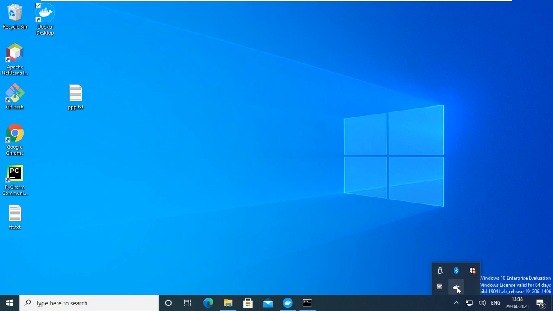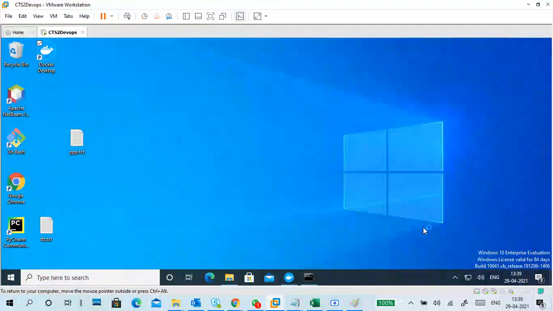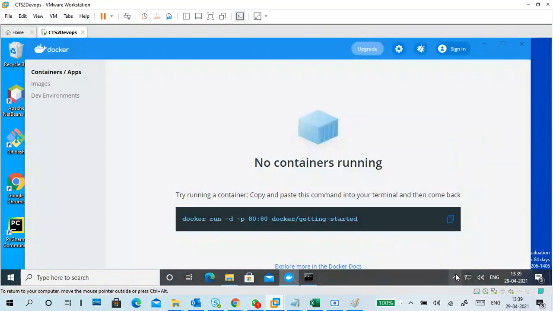You can see at the bottom, the ship symbol.